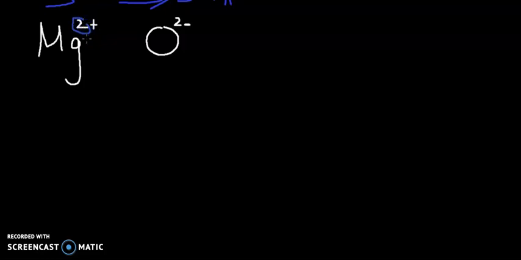So our next example is Mg, magnesium, and oxygen. If you check the periodic table, or if you already memorized the ions, Mg is in group 2, so the charge is 2+. Oxygen is in group 16, 6 valence electrons, needs 2 more to fulfill its octet, so it needs to gain 2, giving 2-. Now we're going to do the criss-cross method. If you were to do it, this 2 will go here and this 2 will go here.